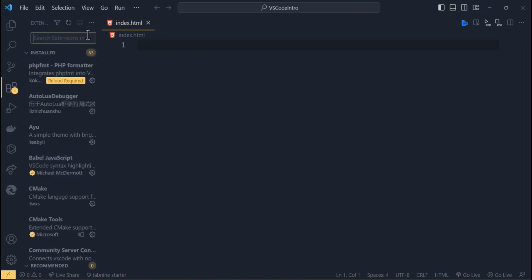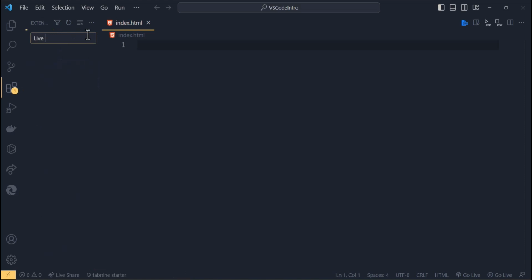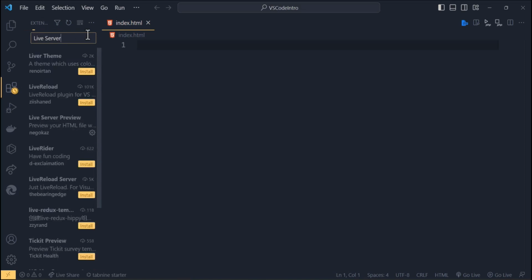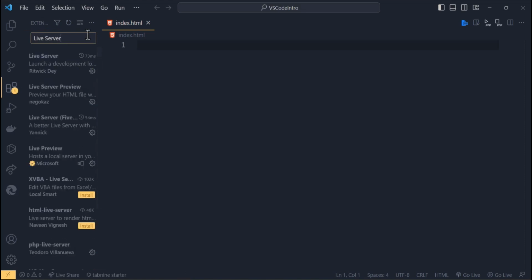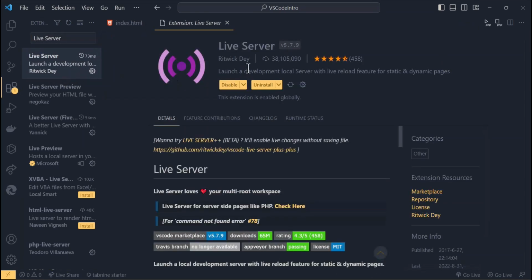So when you type Live Server in the search bar here, you see a bunch of results. Click on the first result, which is Live Server by Ritwick Dey. As you can see, this particular extension has over 38 million downloads recorded here. It's one of the most popular extensions used in VS Code by web developers.